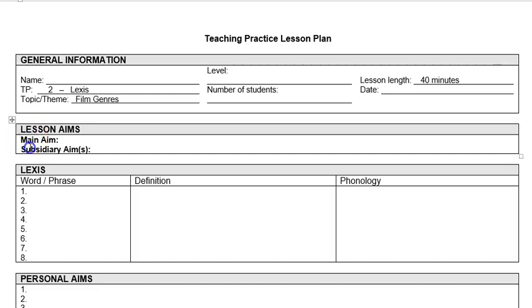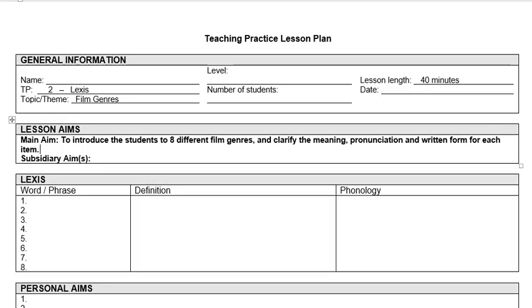You have a main aim and subsidiary aims. You might have one subsidiary aim in some lessons and 2 or 3 in others. The main aim has to focus on the overall purpose of the lesson. In this session, you are teaching vocabulary. So, your main aim is to introduce the students to 8 different film genres, and as part of Lexis, to clarify the meaning, pronunciation, and written form for each item.